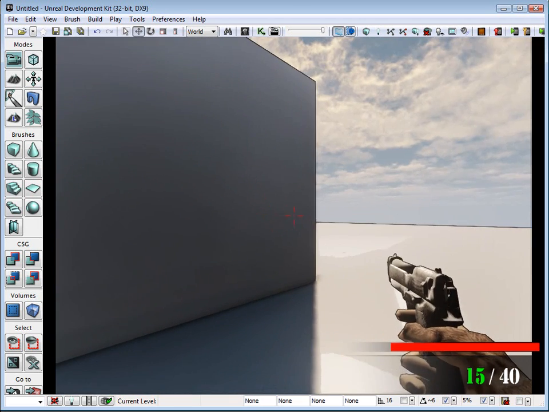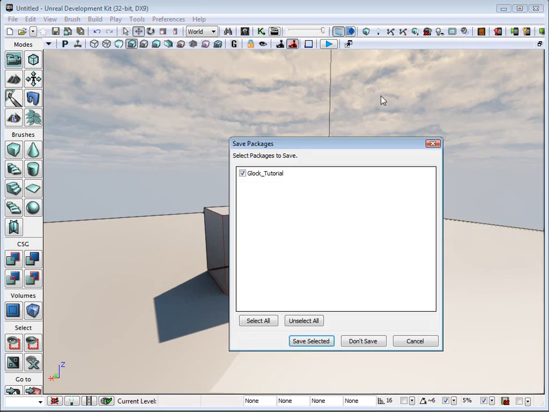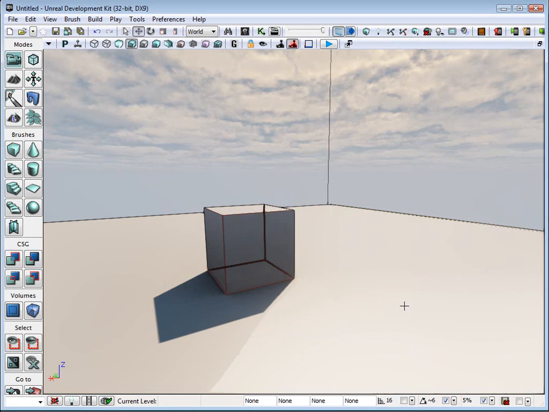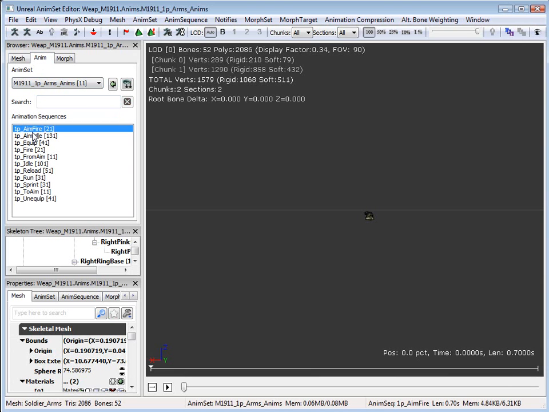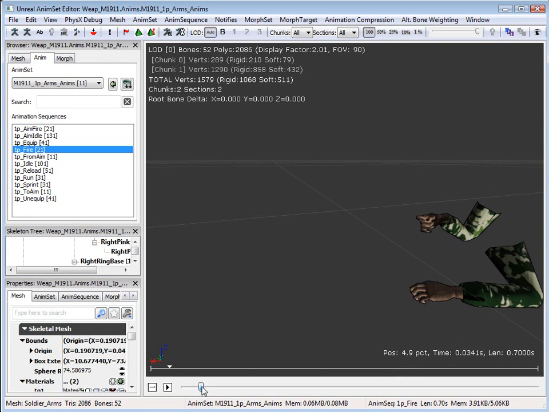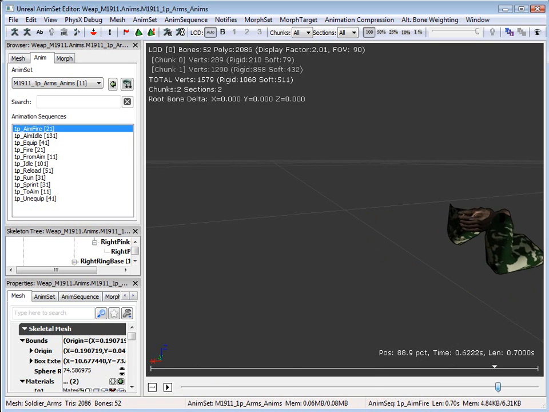So the animations that we need are here. Let me bring up the content browser. So we're going to have idle, we're going to have run, sprint, we're going to have to aim. We're going to have equip and unequip. And if you wanted to, we can bring the gun up and then cock it every time you equip it. We're going to have reload. We're going to have a regular hip fire, where the gun fires from his hip. And then we're going to have an aim fire, where it fires from his aimed view.